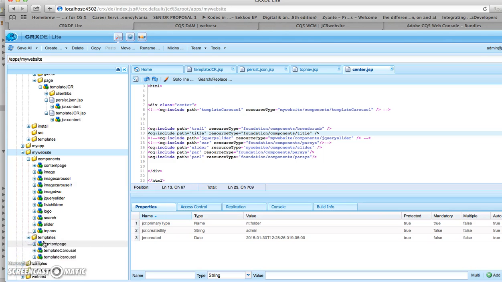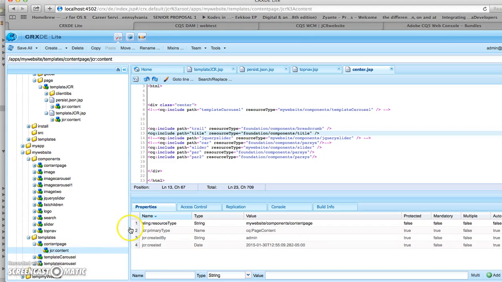Here I have all the templates that I'm using. I'm using the content page. That's the main template that I'm using. These other two are just for testing, and what this defines is the components that I'm going to use with that template. As you can see here, the Sling resource type that I'm using with my template is this.